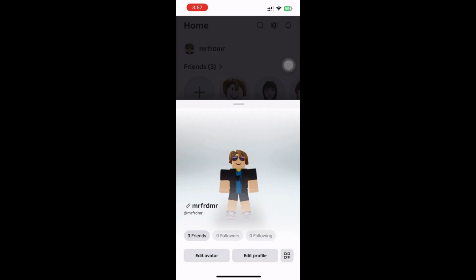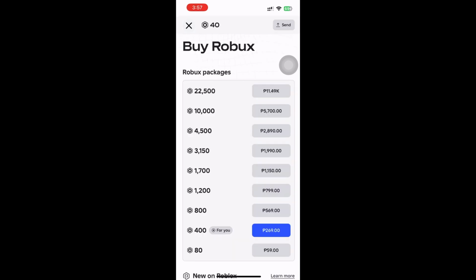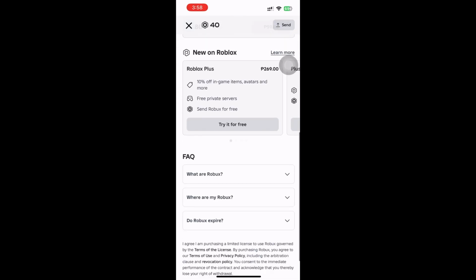Always buy only from official or trusted stores. Avoid people online who offer cheap Robux, because many of those offers are scams. Also, never share your Roblox password, GCash, MPIN, OTP, or verification codes with anyone.